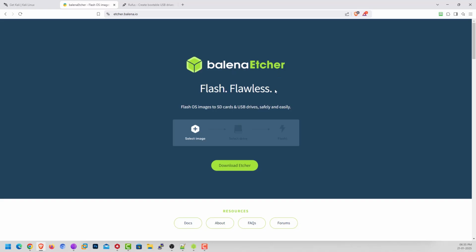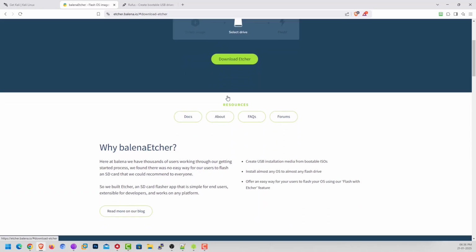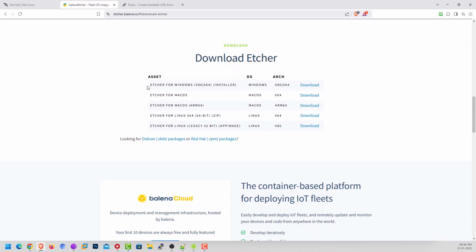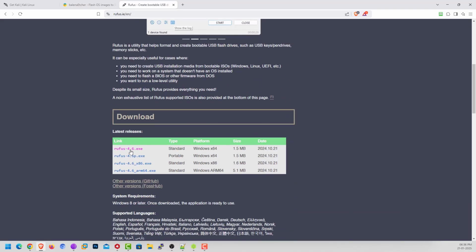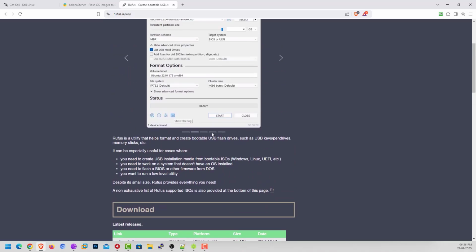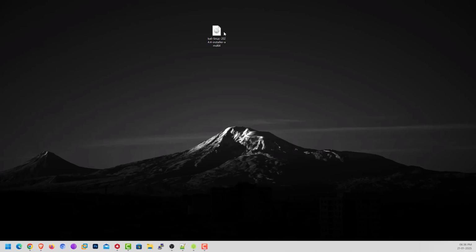Now the second step is to download an application that helps you create a bootable USB drive. You can use Balena Etcher to create a bootable USB drive. It is available for Windows, macOS, and Linux. Or you can use the Rufus tool for this. But Rufus only supports the Windows operating system. In this tutorial, I am using Balena Etcher.